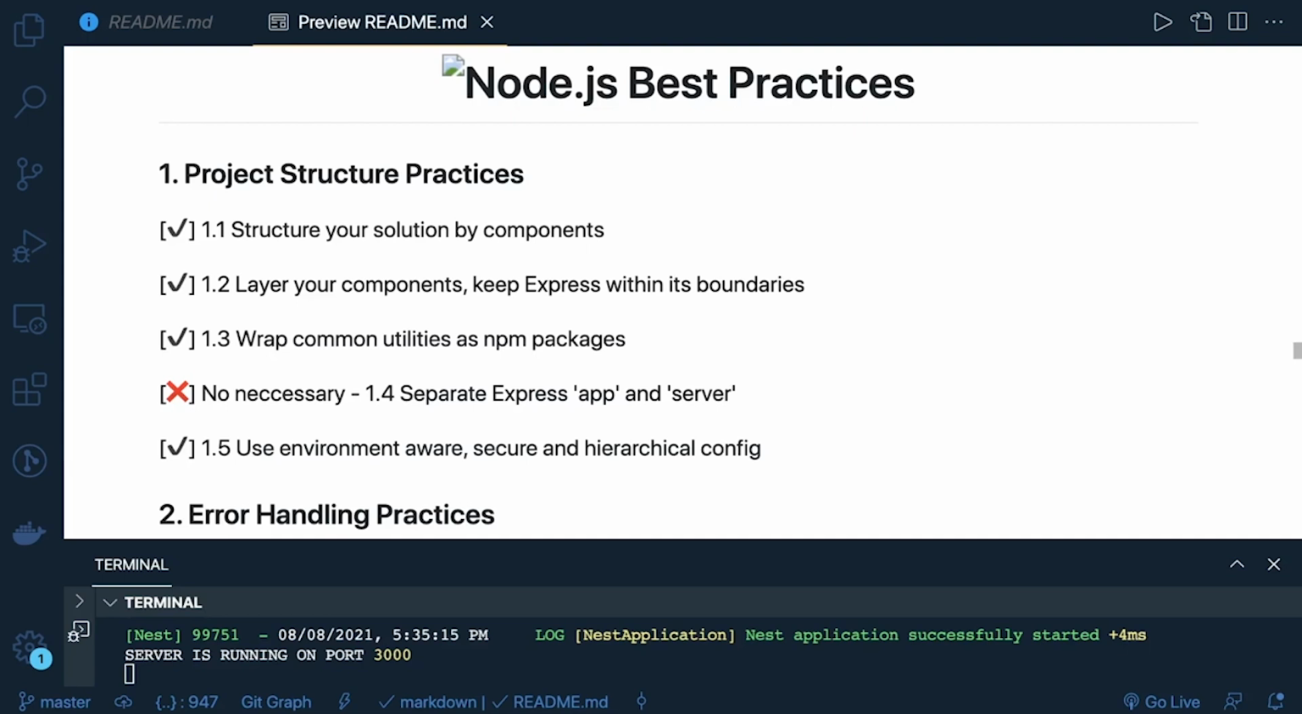So structure your solution by component. We are using NestJS, so we will write different modules. Layer your components, keep Express within its boundaries, because we are creating controllers, services, DTOs, pipes. Everything is structured properly.